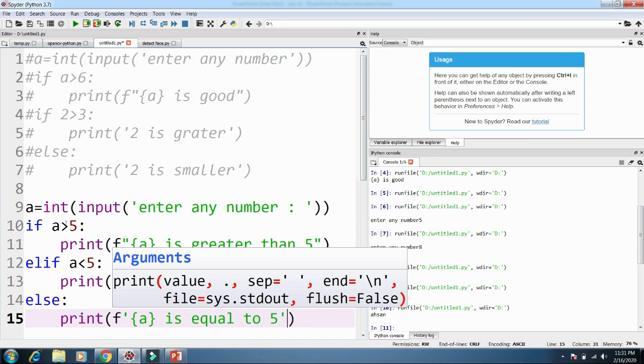As we know, if a is greater than 5, there are two or three conditions: if a is greater than 5 or if a is smaller than 5. Otherwise the third condition is a is equal to 5. So I write the program according to this. So run it.